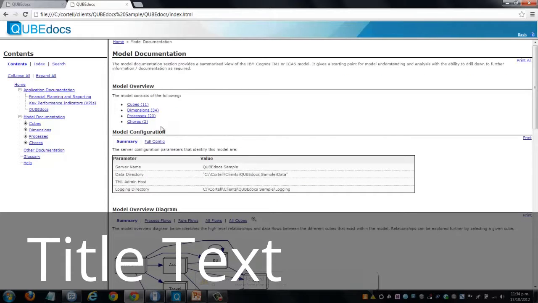So essentially what this does is it takes you through a section which gives an overview of your model. First of all, we have this area here which tells you what TM1 objects you essentially have in your model. We've got 11 cubes, 34 dimensions, 20 processes and 2 chores. And I've got the ability to click on these hyperlinks and drill down to the different areas.